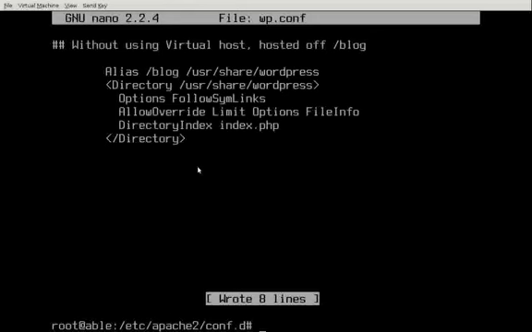Now we need to restart the web server. It's apache2, init, apache2 restart.